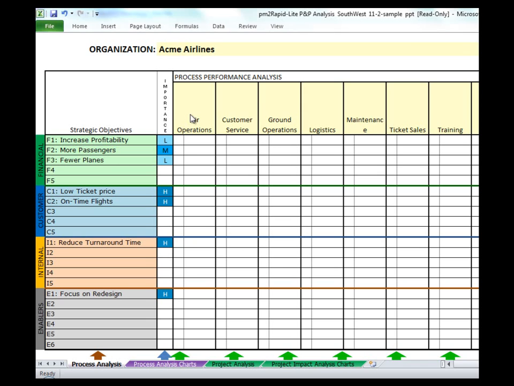Does air operations have a significant impact on getting us more passengers? No. Does air operations have a significant impact on fewer planes? Yes, it does. And how well are we performing? So we'll now go in here and say how well are we performing, and we're going to give it a score of A, C, or F.